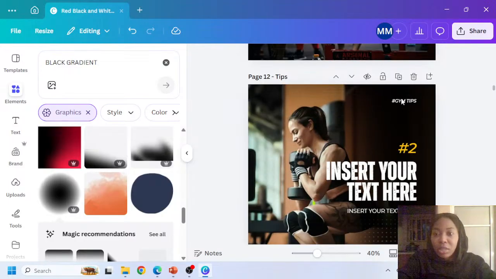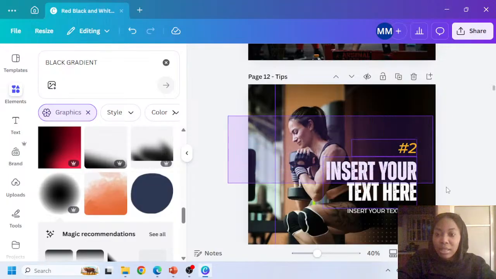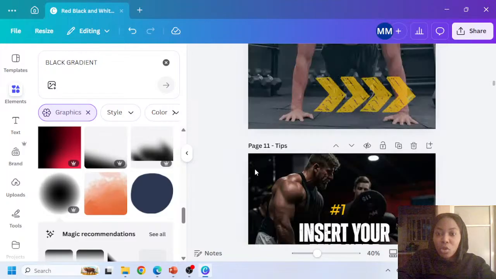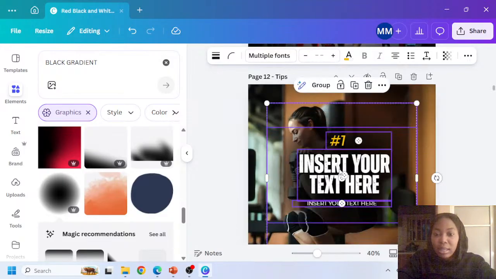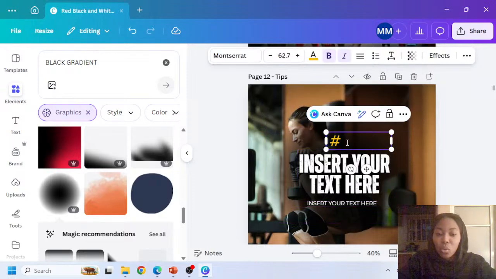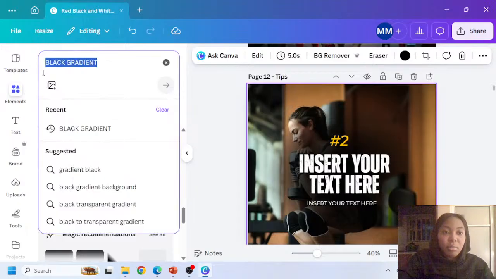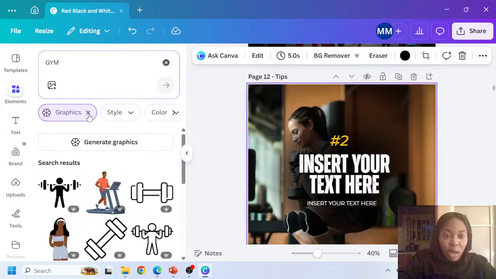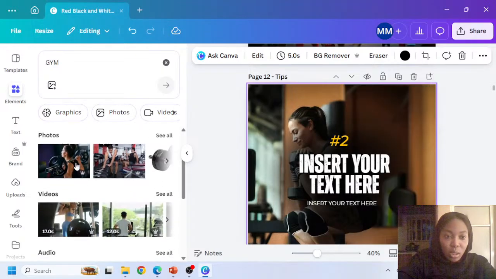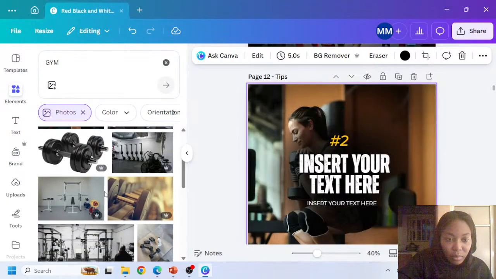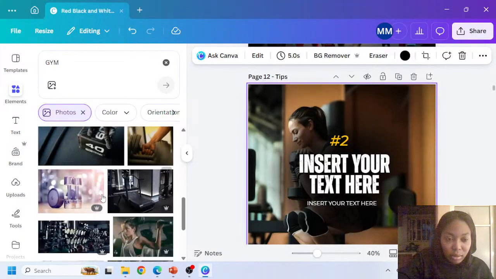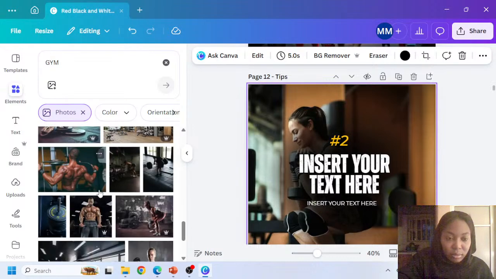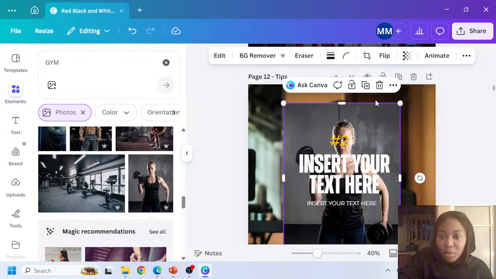Again, we can do the same thing for the next one. We're just going to take this out. In fact, as a matter of fact, take everything out here like so, and we're going to just copy all of this and move it here. Change this to number 2 and change the picture. So I can say back to gym, cancel this gym and go all the way to photos. And let me use this image.